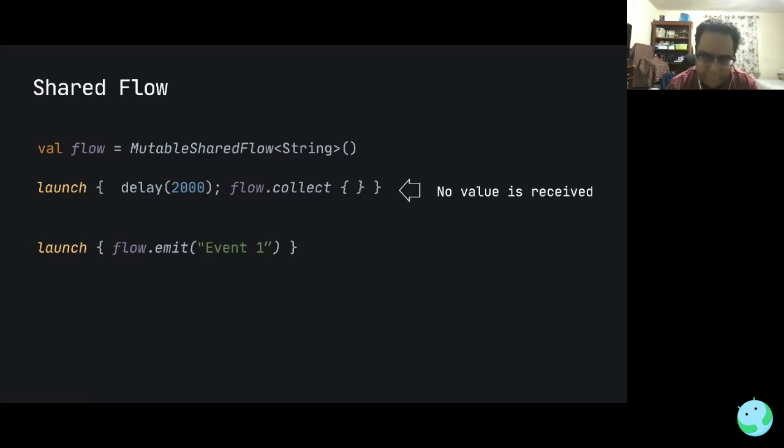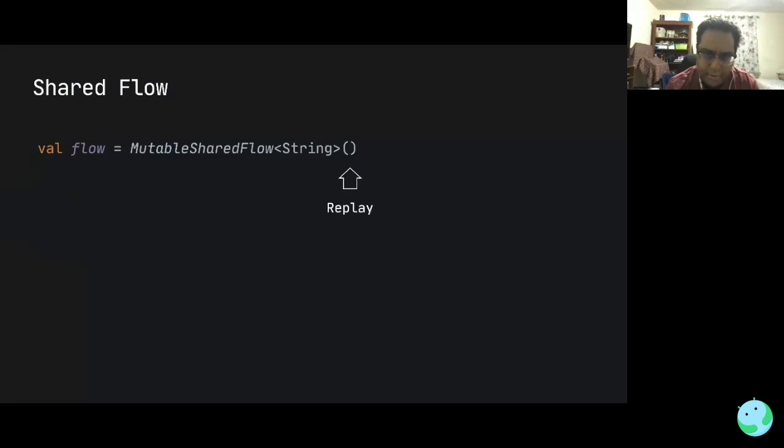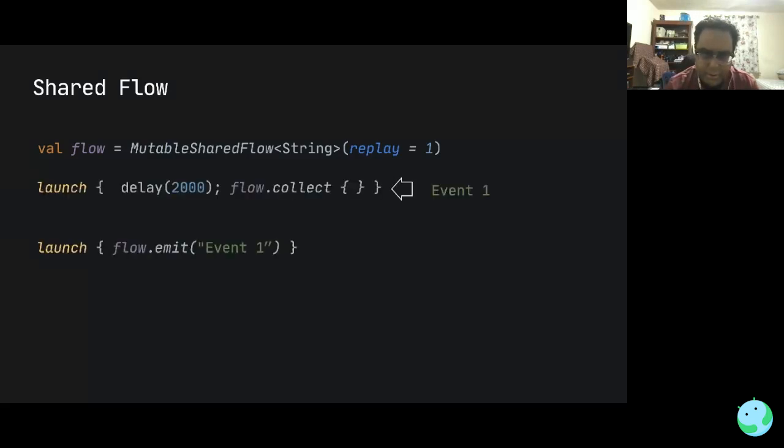And why is that? The reason is that the way the shared flow is set up right now, the replay count is 0. It won't replay anything that was most recently sent. So in order to fix that, you could set up a replay count like this of 1. You go replay of 1, the most recent one value, it could be 2 or 3. And then you'll see you got an event of 1 emission. So that's the purpose of the replay count that you could set up.